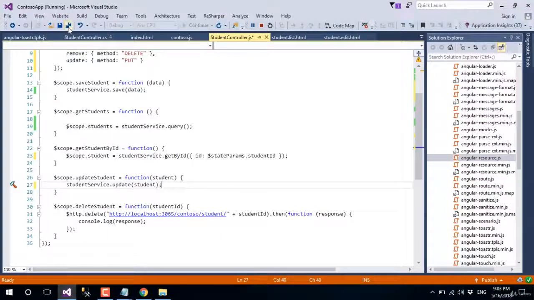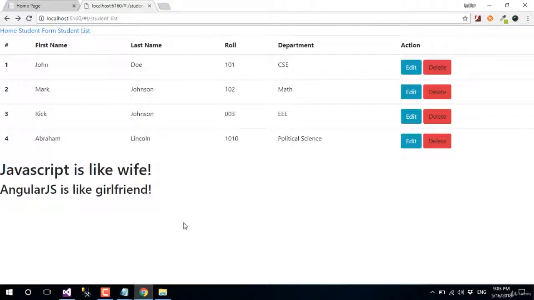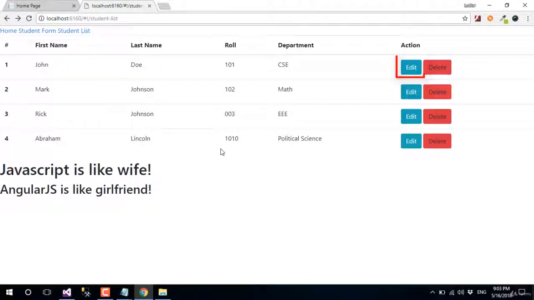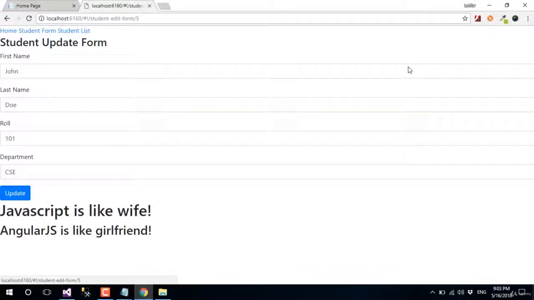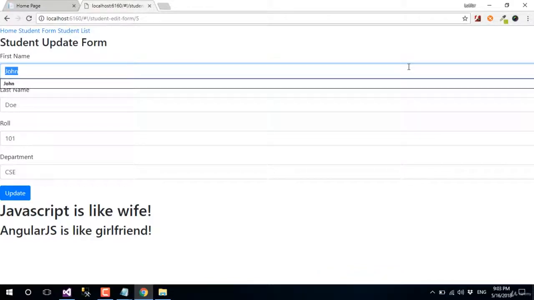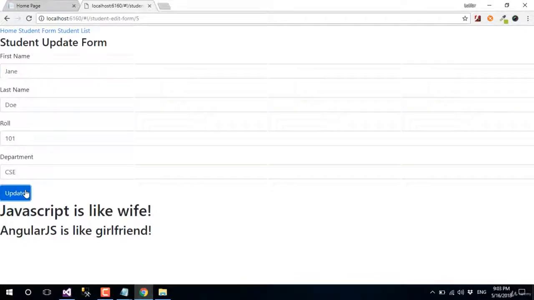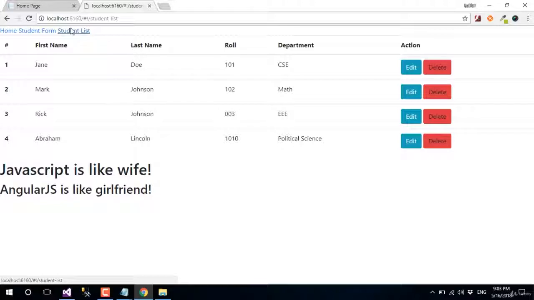Let's save all, go back to browser, reload the page, click on edit button. Let's change the first name. Let's make it Jen. Click on update button, go back to student list and check it. We have updated the first name successfully.